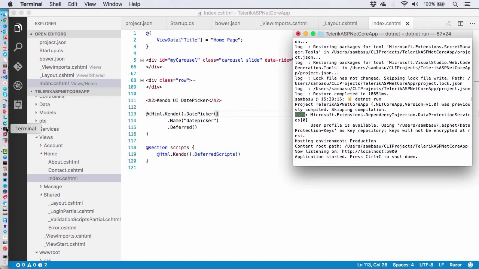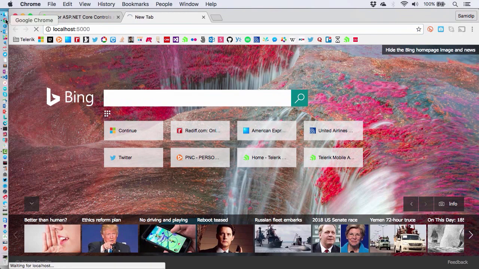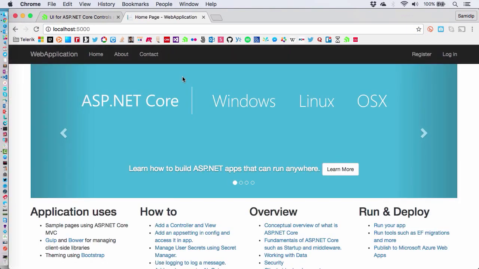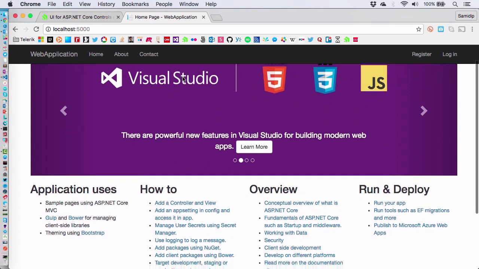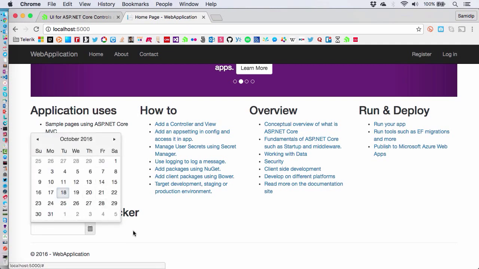It says application started. So now let's go to our browser and we're going to say localhost:5000, which is where it runs. And here we have it, a native ASP.NET Core application running on a Mac, which is a beautiful thing. If you scroll down, this is the index page in my home view. Here's the Kendo UI date picker. And this is essentially a true Kendo UI MVC date picker with full interactivity, just as you expect.